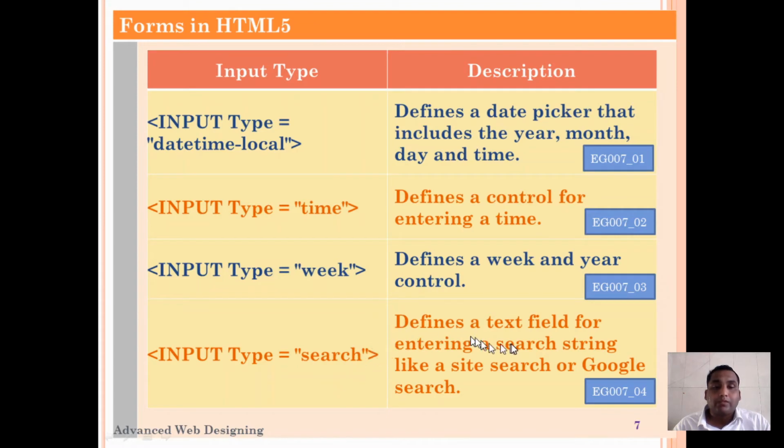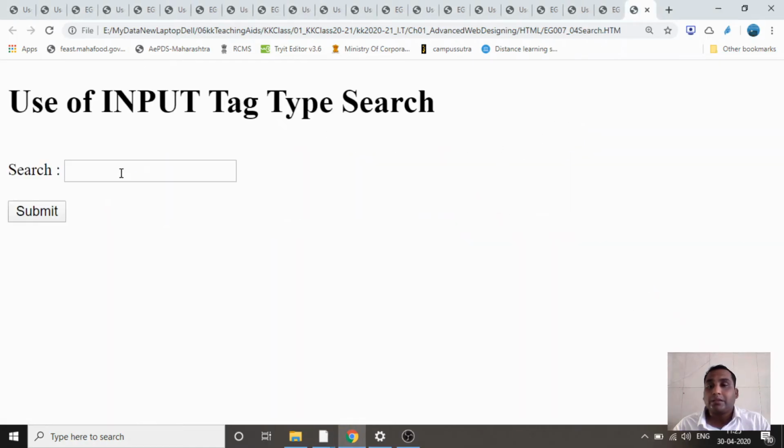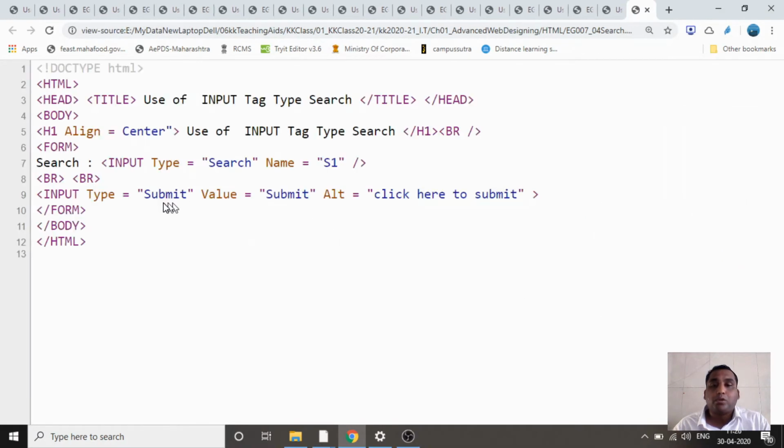Input type equals search defines a text field for entering a search string. A Google text box allows you to type something, and when you click on search, the data will be searched across the web. A similar kind of search text box can be created using input type equals search. It displays nothing but a simple text box where you just type and click on the submit button. The code for this goes as input type equals submit, input type equals search.